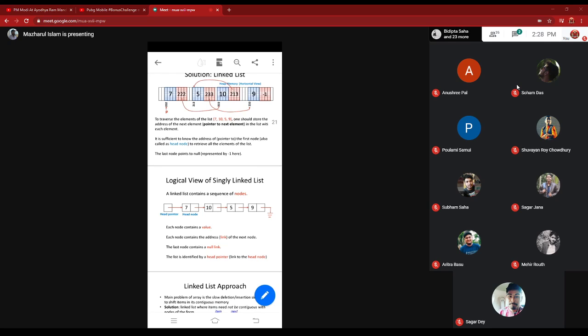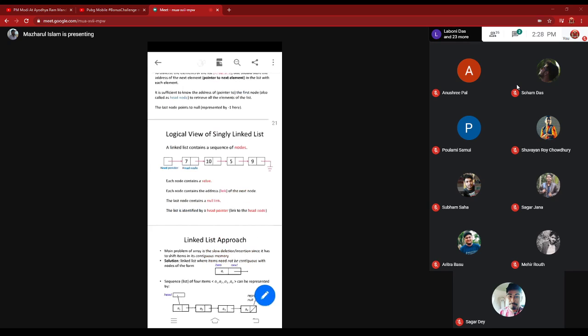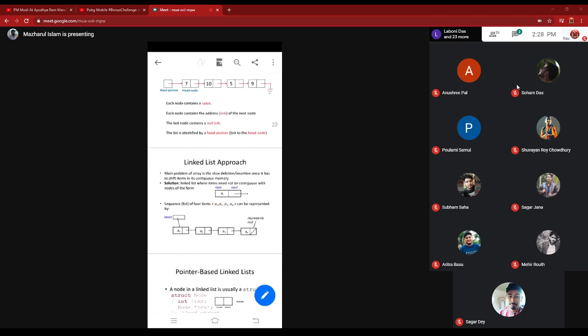So every node has two parts. One is the data part, another is the link part. Link part means the address of the next element. So using the linked list approach, for example, if you want to store 4 elements A1, A2, A3, A4, then 4 element nodes are created.